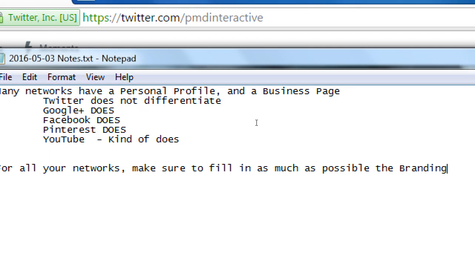That includes the biography, a little spot there that asks you to write a little bit about the company. You want to fill that in. I'll explain why in a moment. You want to put in your company logo. If it gives you the space to put in a cool picture at the top, use it. All of these networks have some amount of branding that you can do to them. Fill that in as much as possible.